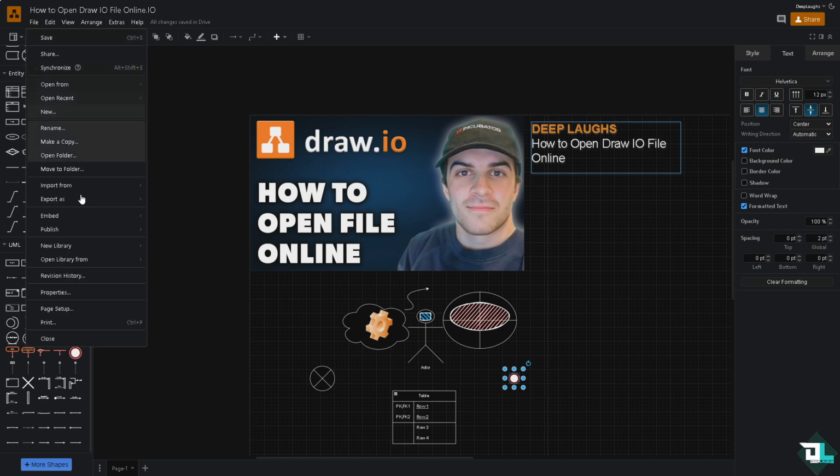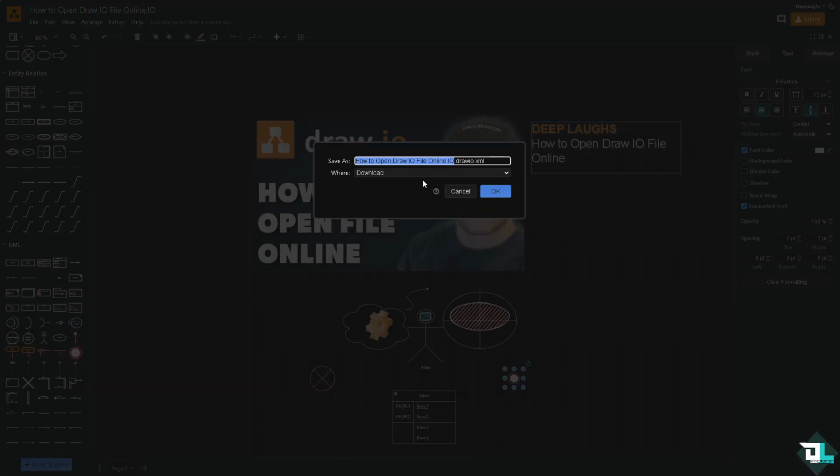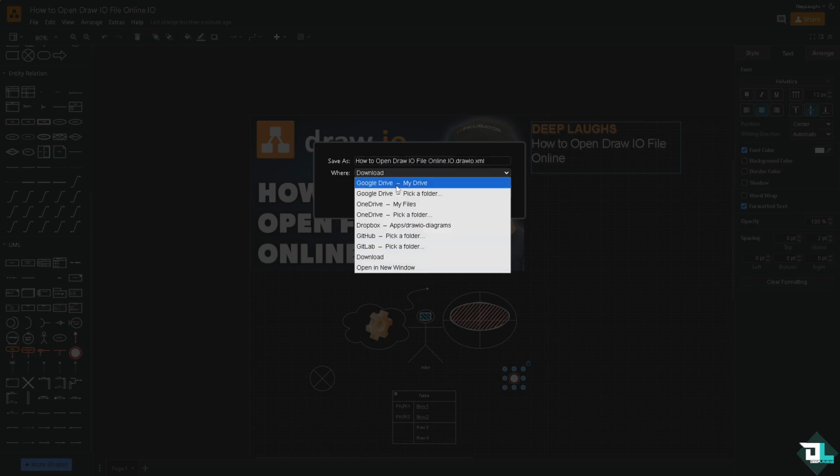Now, you have the option to export it in a different file format. It could be PNG, JPEG, WebP, SVG, PDF, VSDX, HTML, XML, URL, it doesn't matter. For example, you want to save this as an XML, which is going to be the Drawio native file. If you click on export, again, you can choose where you want to save it. You can save it now to your Google Drive, to your OneDrive, to your Dropbox, GitHub, GitLab, and of course, you can also save it again to your computer.